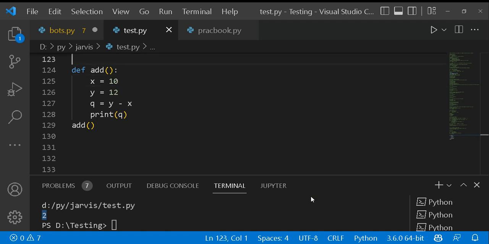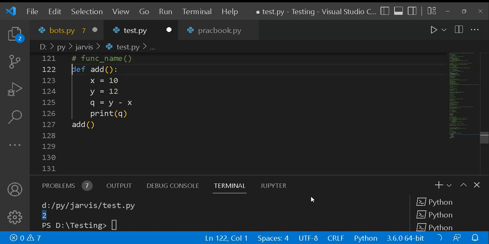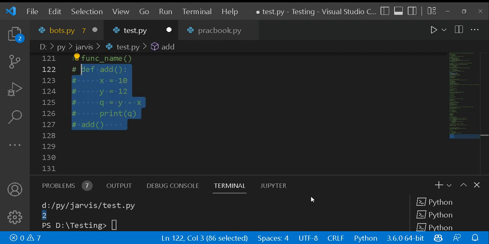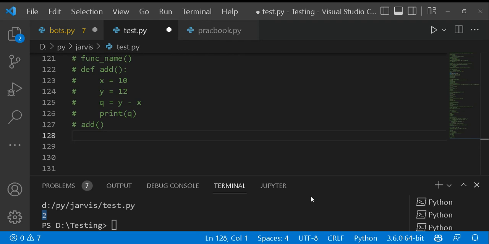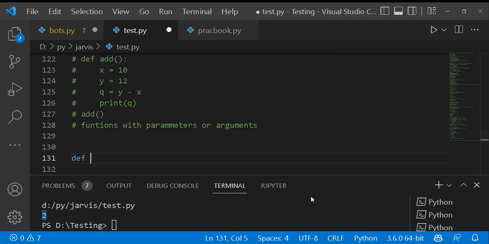Understand clearly, because that's the simple function. So there is another way to create a function, which gives parameters or arguments, whatever you want to call them. So we write that function with parameters or arguments.